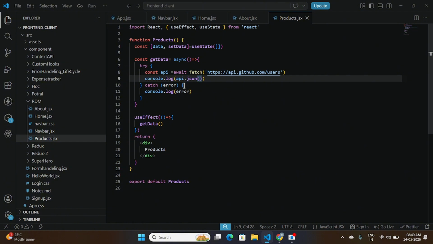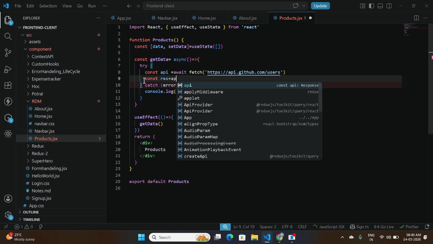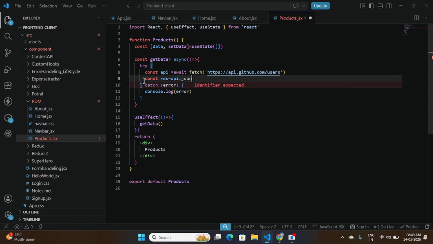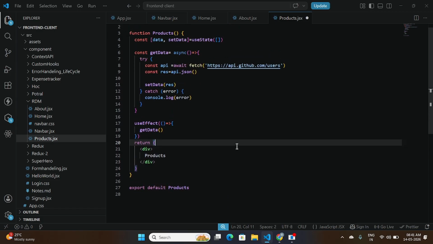Before pushing the data, I will create one const response, which is equal to API dot json. Why am I writing this dot json? We need to parse the raw data into JSON format so that the products can be read by the browser and displayed on the browser. So API.json, that's it, and then setData is to res, that's it. Now we have completed half of the thing.